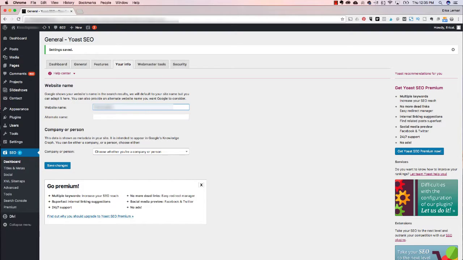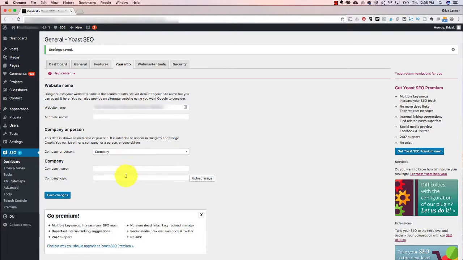novice user. Under Your Info, you're going to go ahead and start populating the name of your website. If you have a different alternative name that you want to pop in there, you can also do that. You can choose if you're a person or a company, and then you're going to go ahead and write your company name, and you can select your company logo. And don't forget, when you're making any of these changes, to click the save buttons on each page.